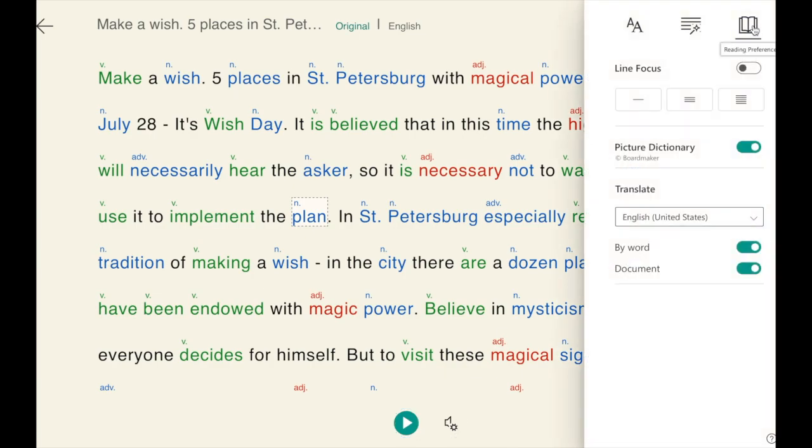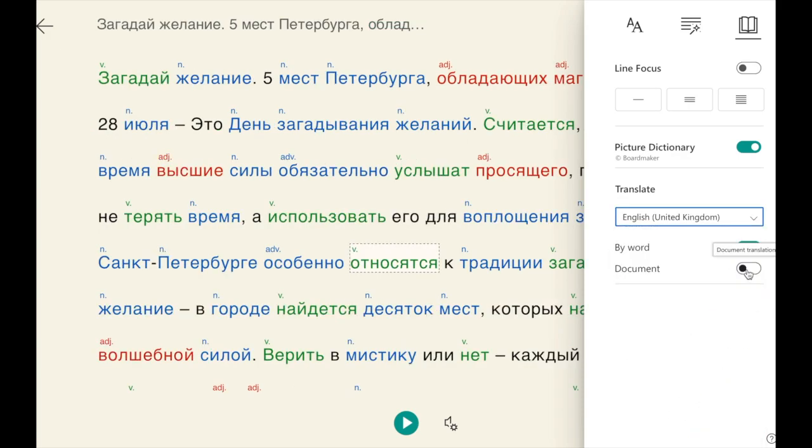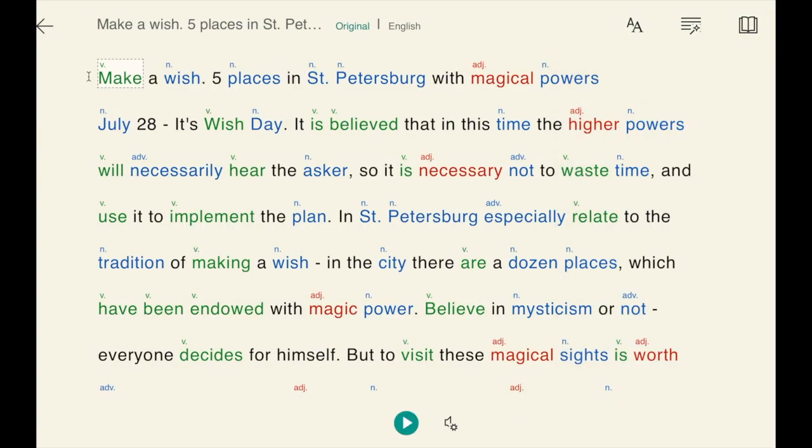You also have the option, you can change it to United Kingdom. Go ahead and do the document. Let's go ahead and play this.